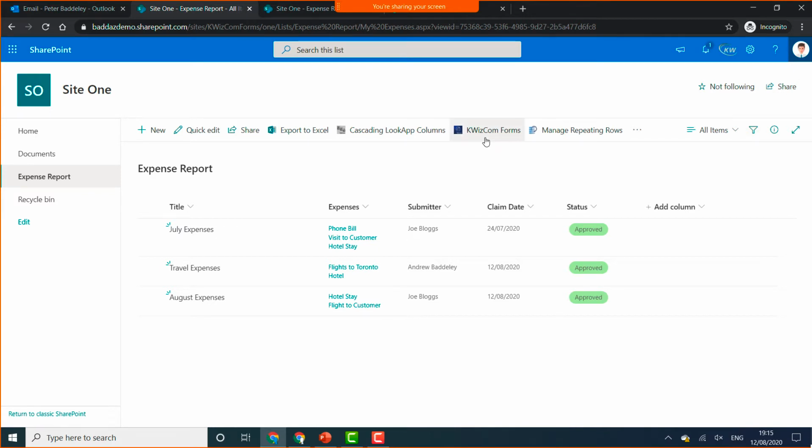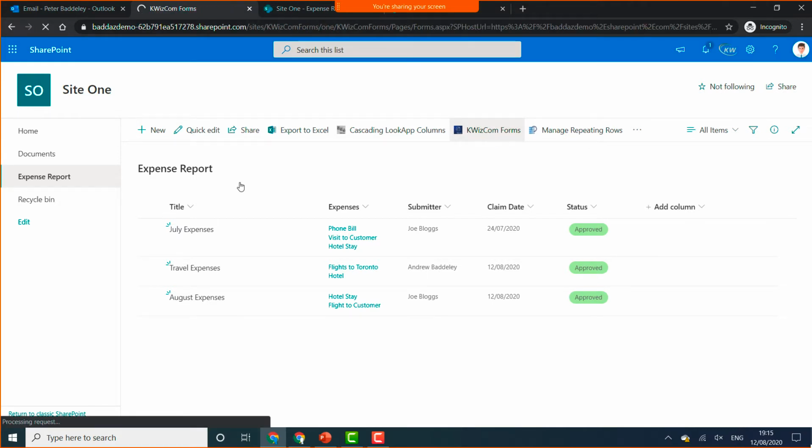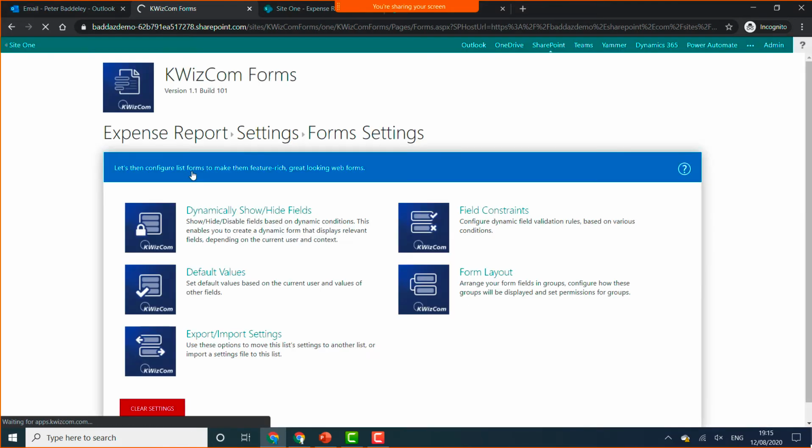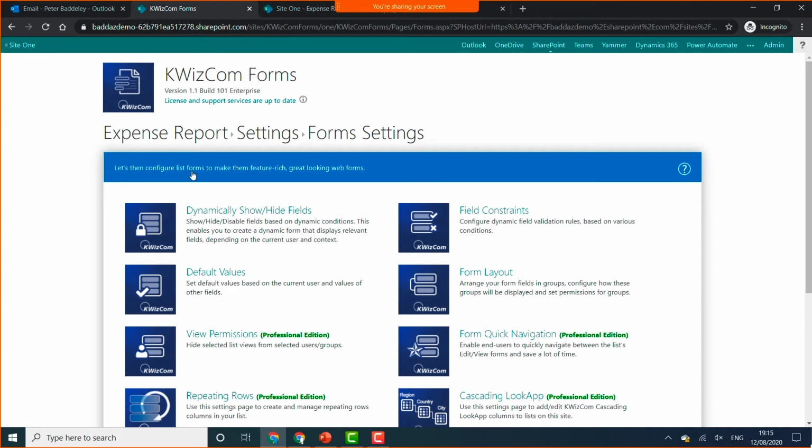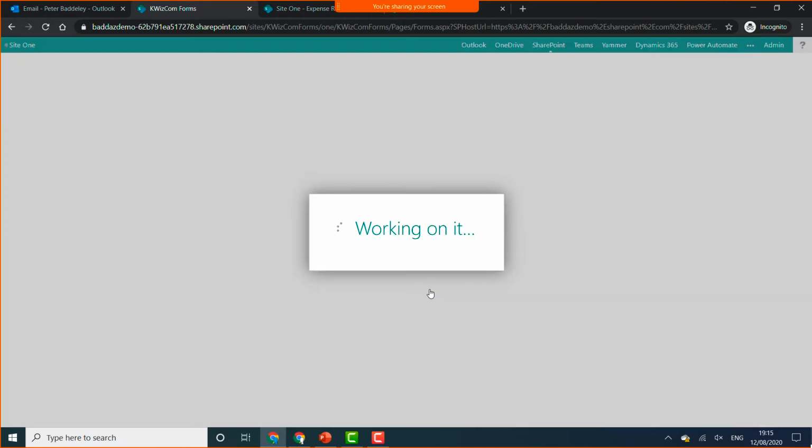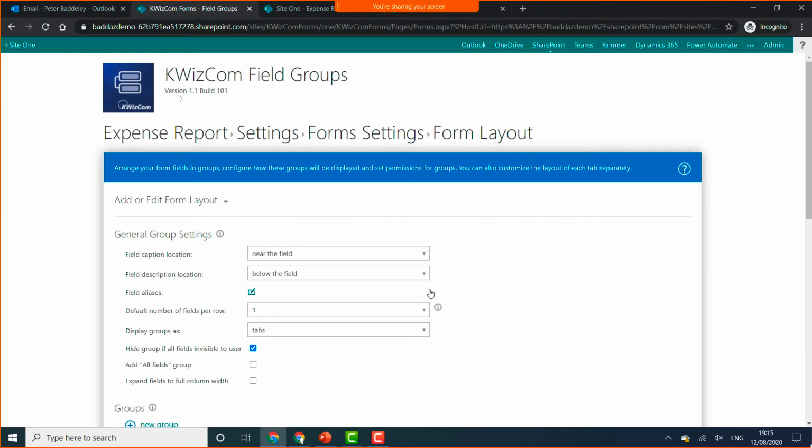Notice I've got access to the QuizCon forms option within my ribbon here. If I go into that, I'll access my expenses report list. And when I do that, I'm presented with a number of different sections to this form, which I can then configure. One of those is the form layout. So in here, I get a canvas where I can design the layout of my form.